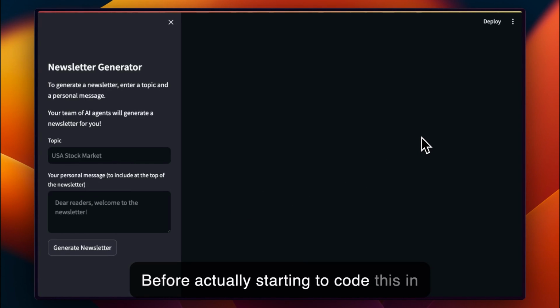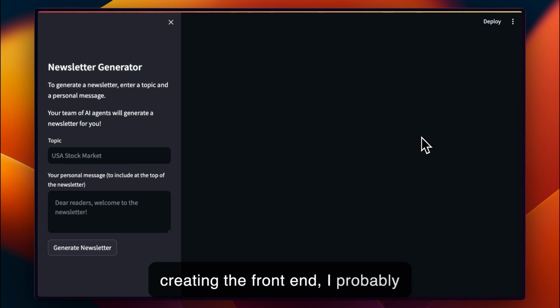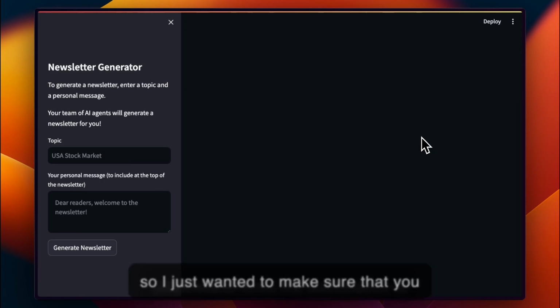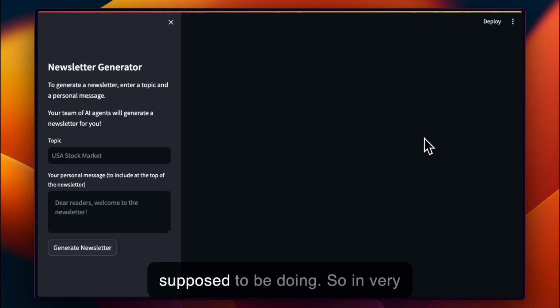Okay, before actually starting to code this in Python, I just wanted to make sure that you understand what the current automation that I'm working with in this example is. This is not essential for you to understand, since in this video we're only going to be working on the front end of the application, but I figured that during the process of creating the front end, I will probably make reference to some features of the application and of the automation, so I just wanted to make sure that you understand what the automation is supposed to be doing.